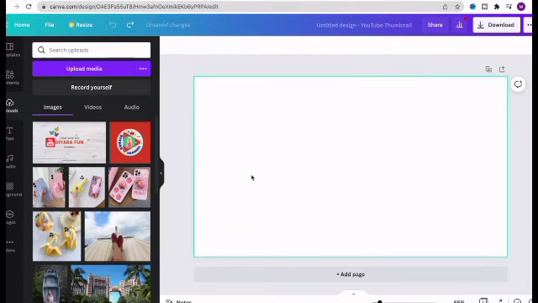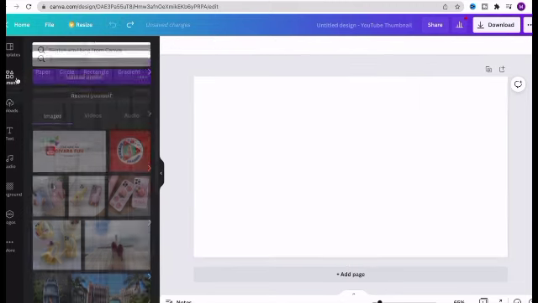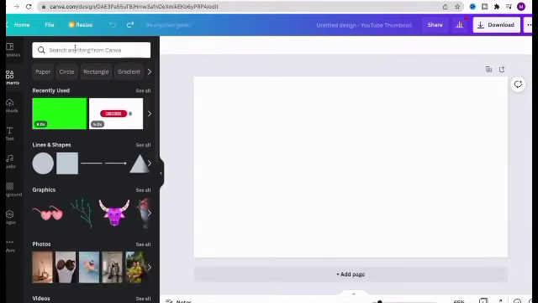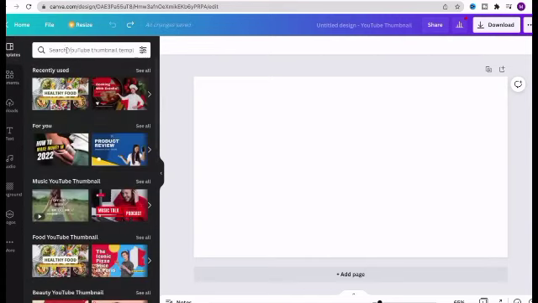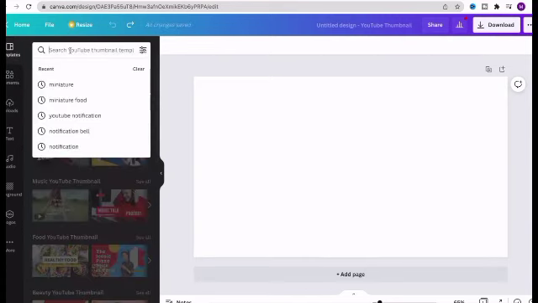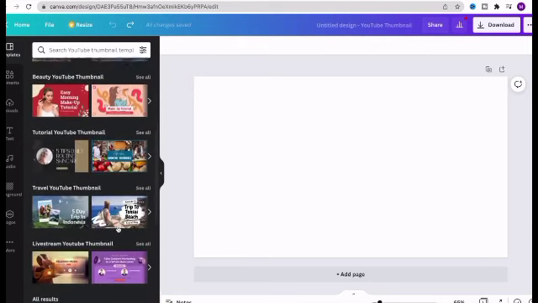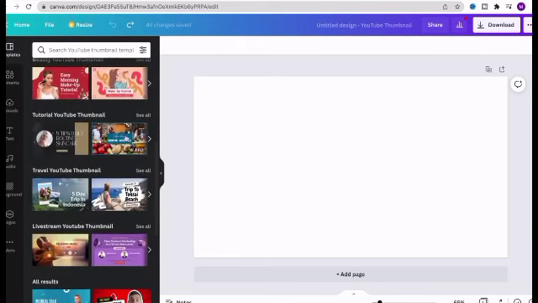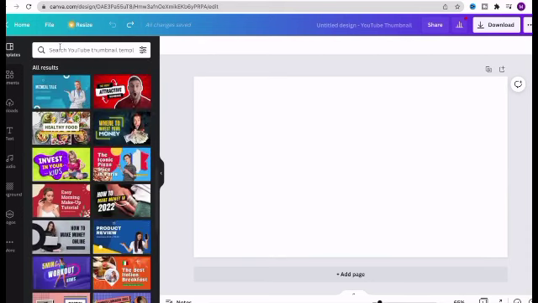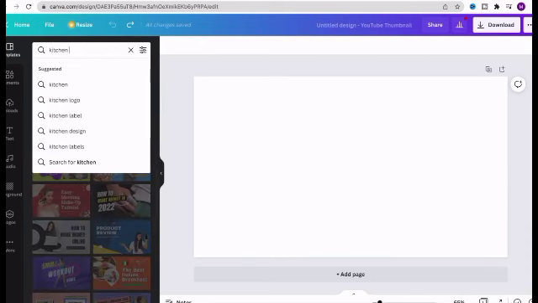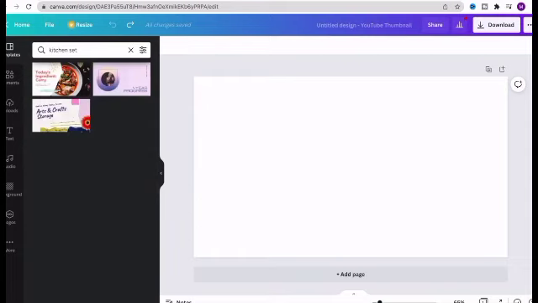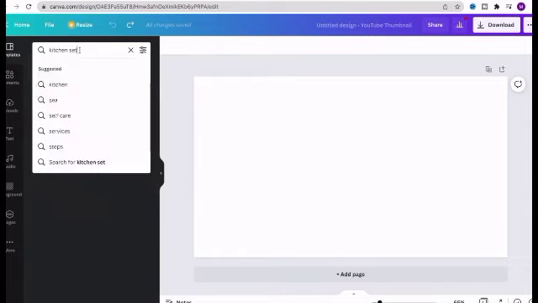Good. Now let's search for a template. Let's look for a template over here. You can see a beautiful template over here. Maybe we can. Okay, this one is about kitchen set. So let's type kitchen set over here. We don't really have anything on kitchen set. What about kitchen?